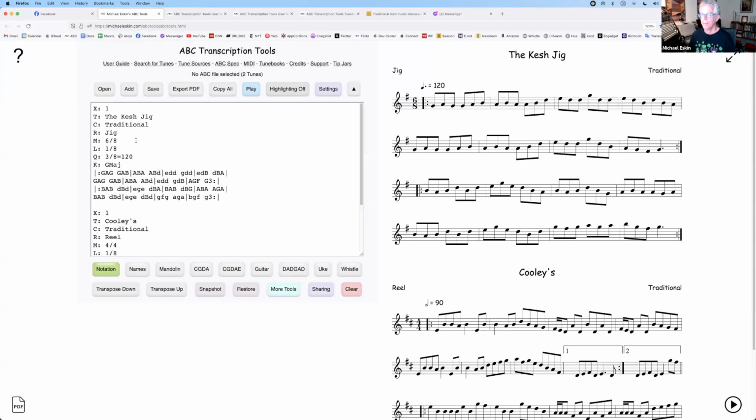So again, here's the header. And here are the notes. And you can see that there is a one-to-one correspondence in what's in the text here with what's in the notation here. And to make it even easier, I'm going to click on a feature here called highlighting.